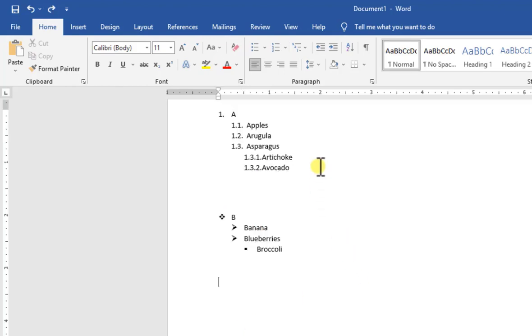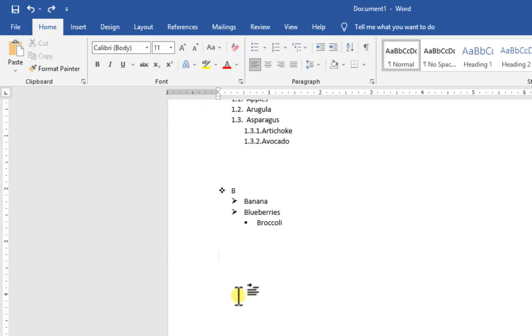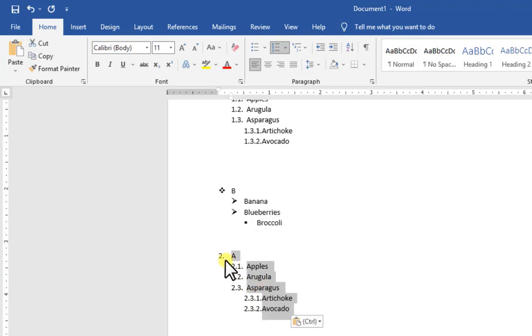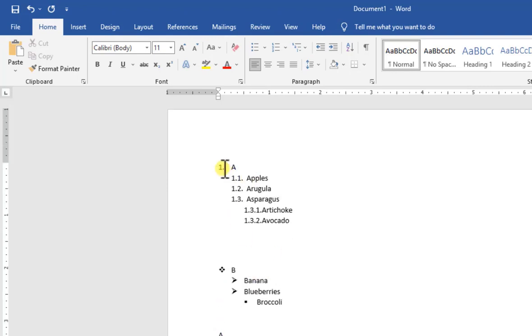Okay, let me copy this first one to make another example. I'm pasting it under here, but I don't need this numbering format. I don't want to use it, so I come to the style group, click on normal, then it returns to normal text. So I want to do something here.